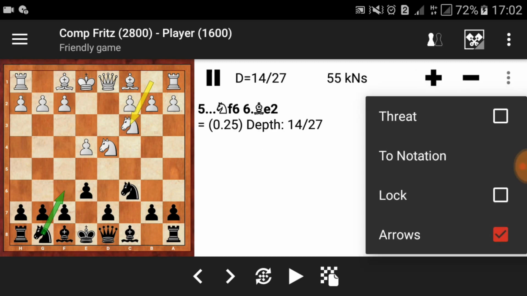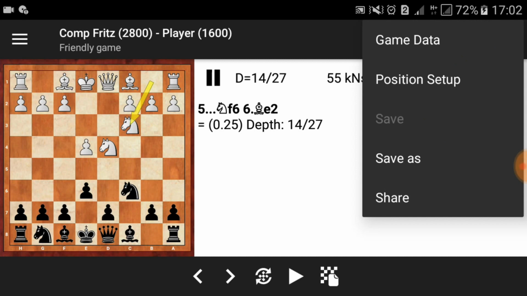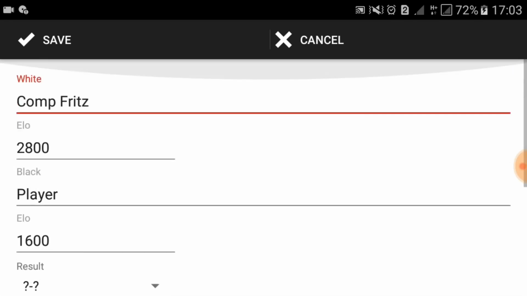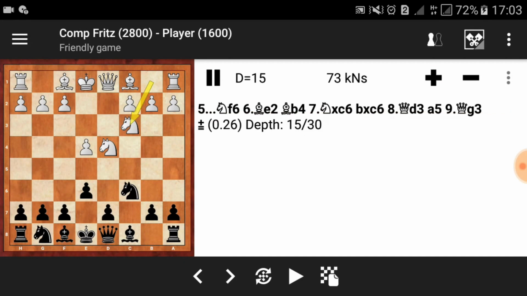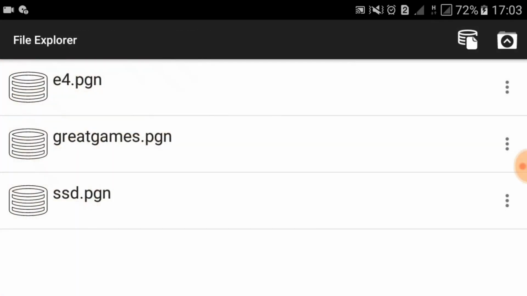But there are another three dots right here. If you touch them, you can access the options to change game data like player's name, rating, etc. And if you are adding new chess moves to an already made file, touch the save option, and the save as option will allow you to select or create a new database to save your analysis.